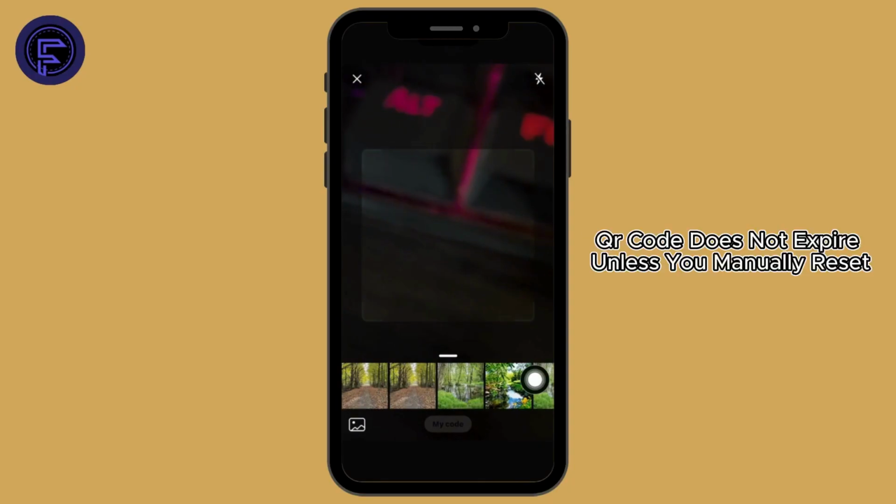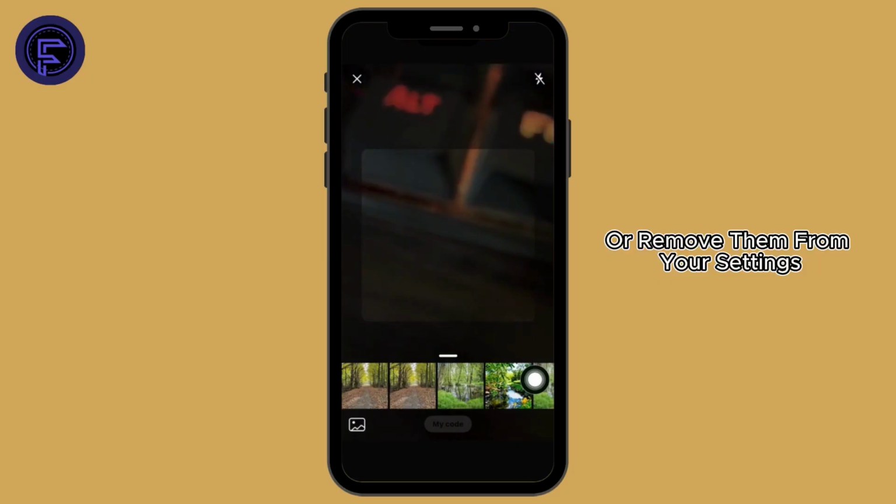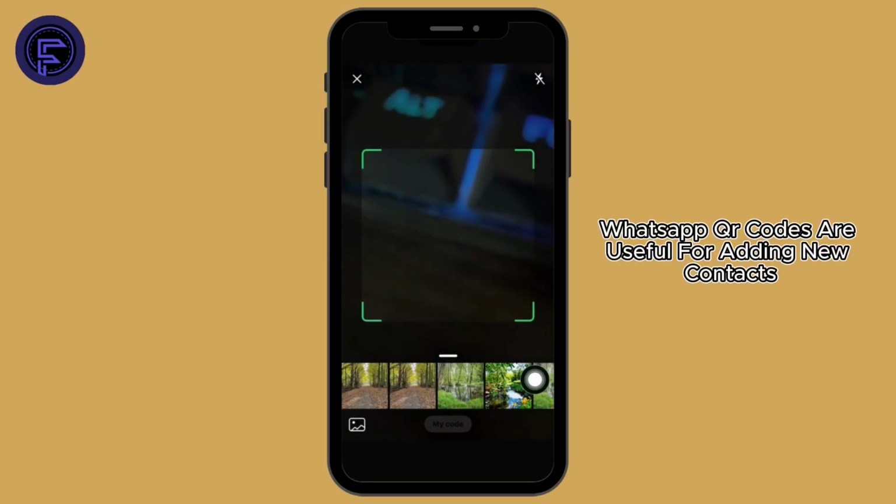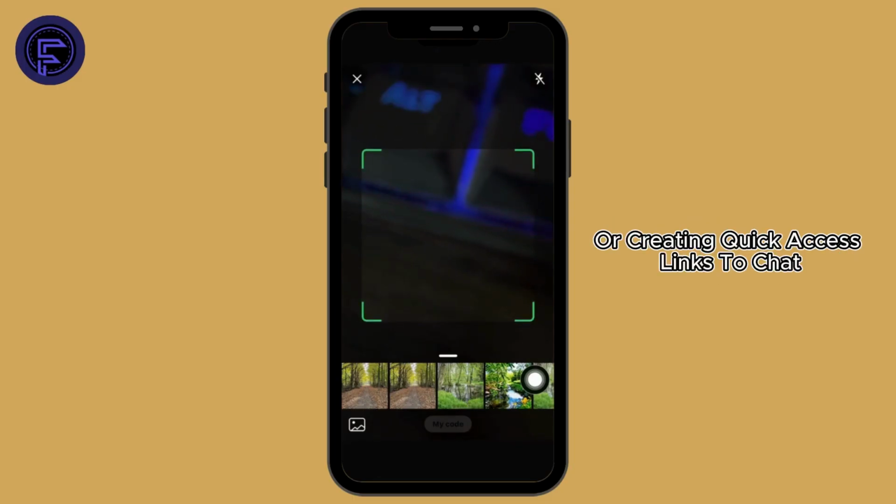QR code does not expire unless you manually reset or remove them from your settings. WhatsApp QR codes are useful for adding new contacts or creating quick access links to chat.